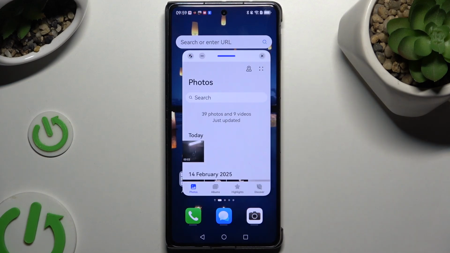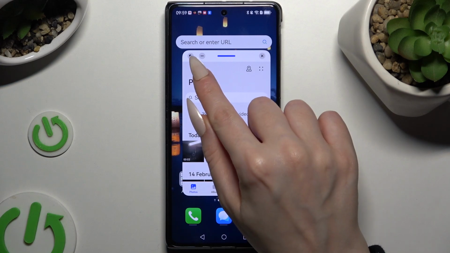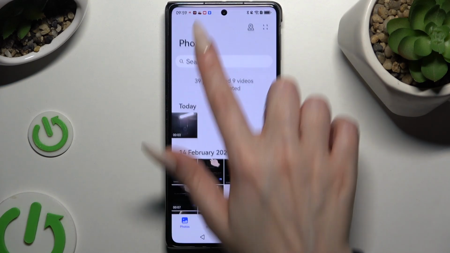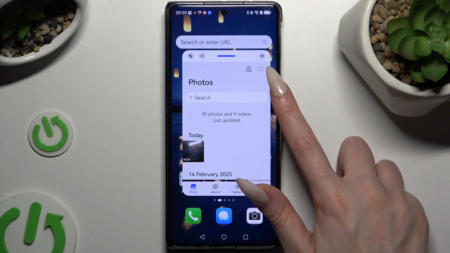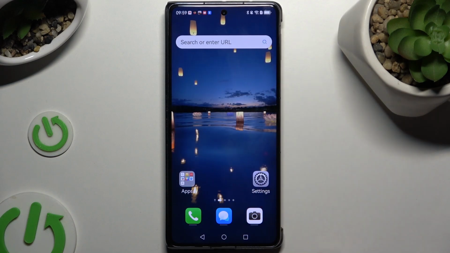If you want to use your app in full screen view, click on this icon also at the top left corner. And to close it completely, select this X at the top right one.